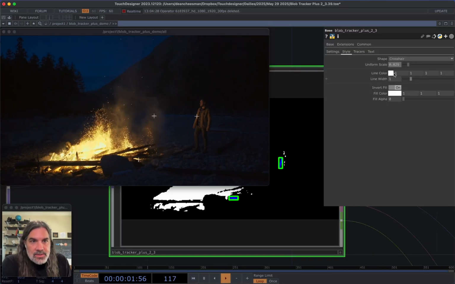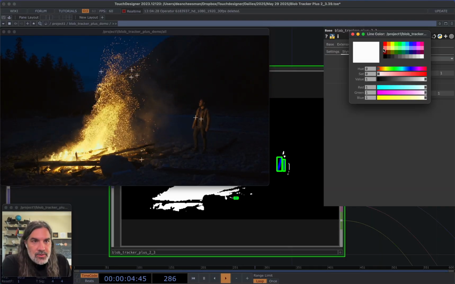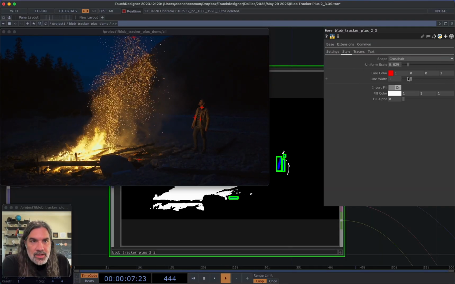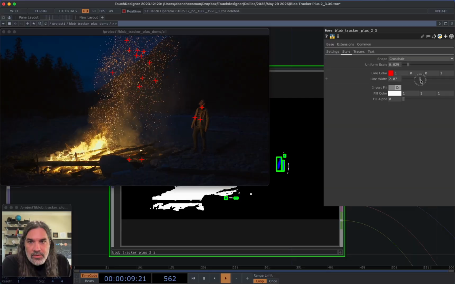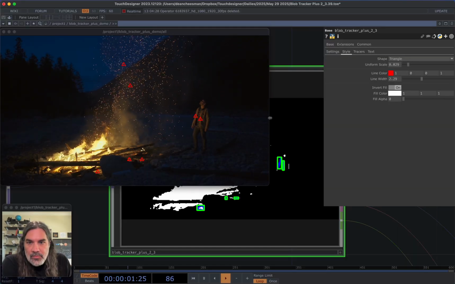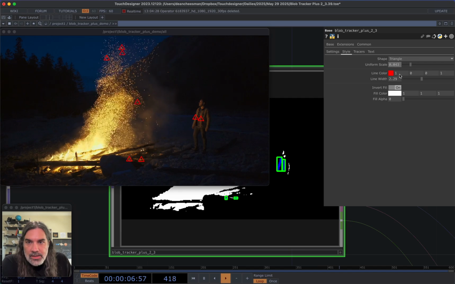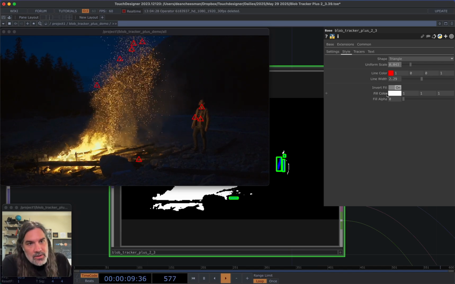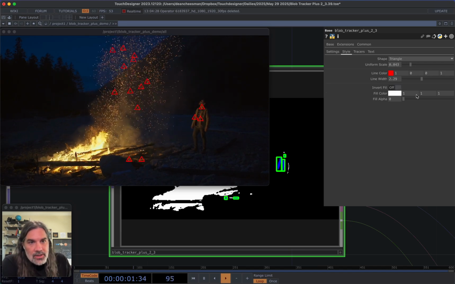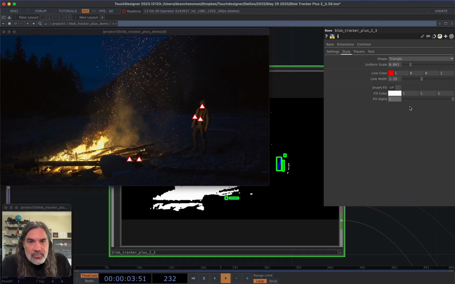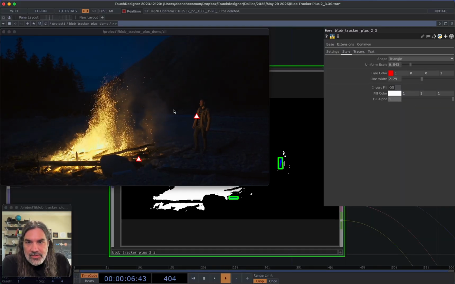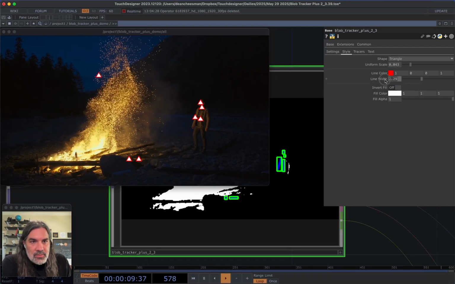And on all these options, you can change their color. So I can go in and change my line color to red. I can change that line width, no matter what the shape. And then in addition to the line color, I have also added this fill color. So if I bring the alpha up, you'll see I now have a fill color that I can play around with.